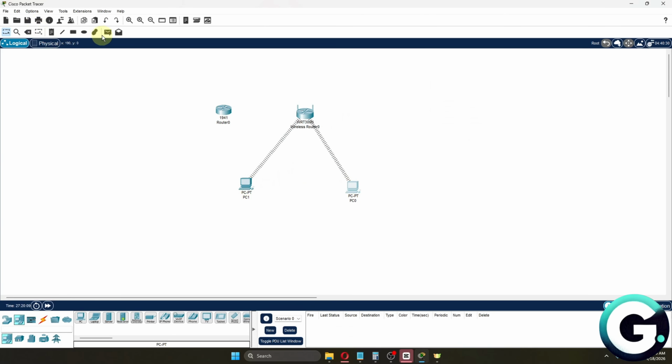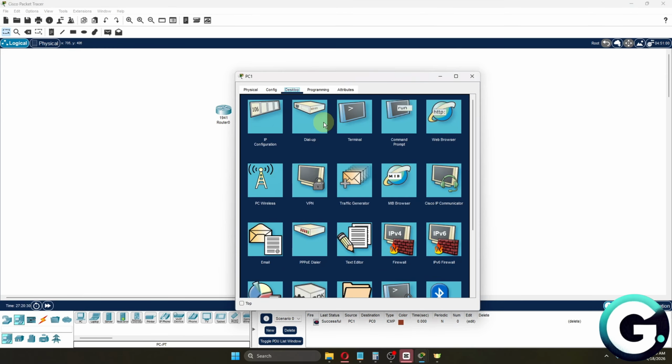So to finally send a message, you could just click on this add simple PDU right here. So click on the first computer, and then you want to connect on the second one. And basically from there, you could see the status of the message. As of right now, it's set to successful. Now that is the easy way on how you can do this.